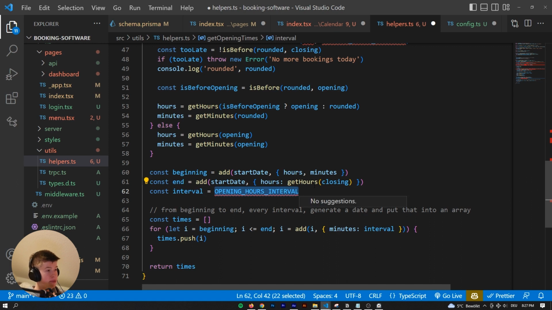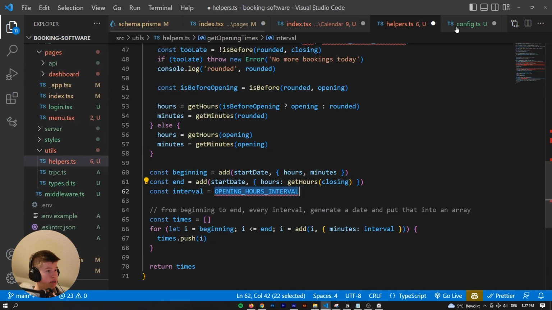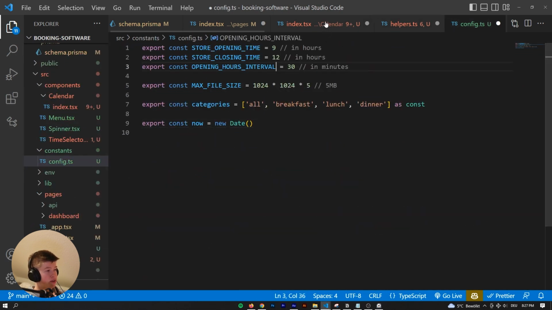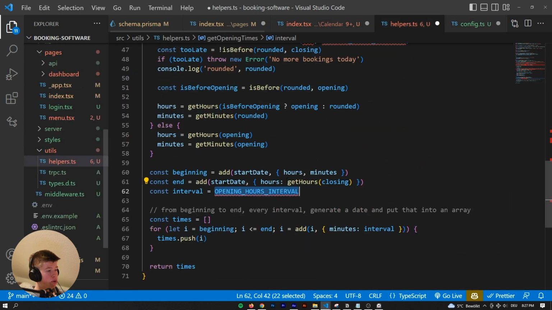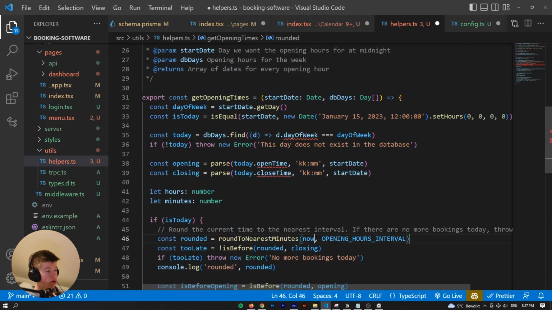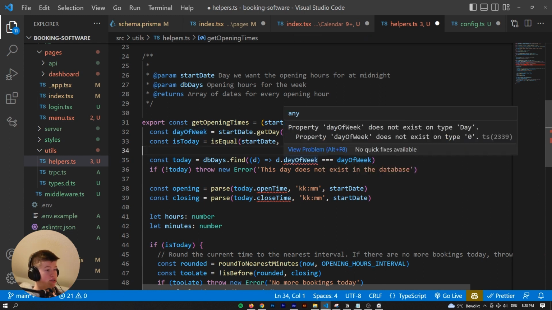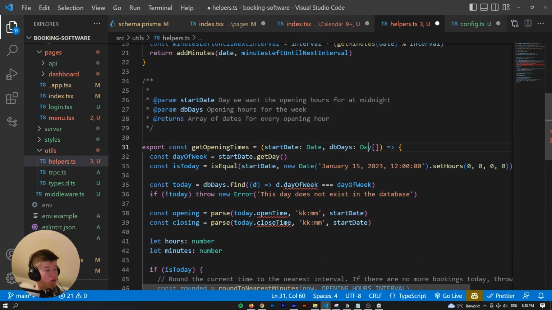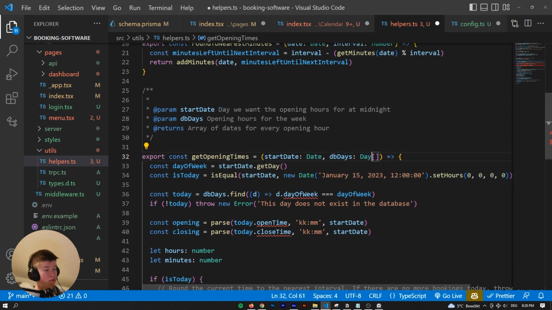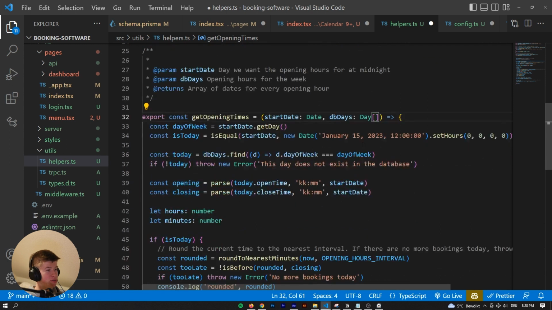That's it. Now the interval, we probably, oh, I just named it interval right here. That's why it doesn't work. Let's say opening hours interval. There we go. Let's import that right here in the helpers. There we go. We can import now, also from the constants. And then why is this throwing an error? Day of week does not exist on type day. And that is because the day right here should be coming from our Prisma, so from our database, and not whatever it was previously.